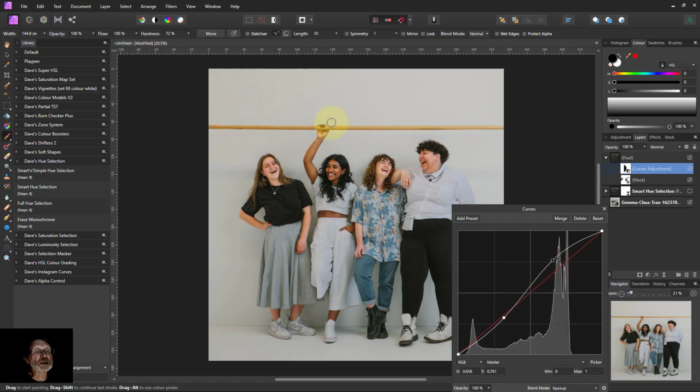We could also paint out this bar here, but it doesn't matter about that for this. But you can see how, even with darker skin and lighter skin, because the underlying hue is the same, you can pick all of those in one image.